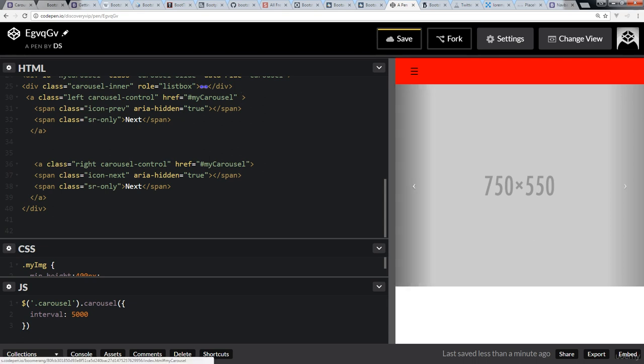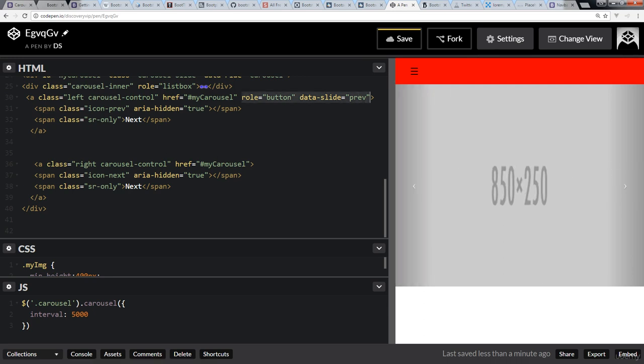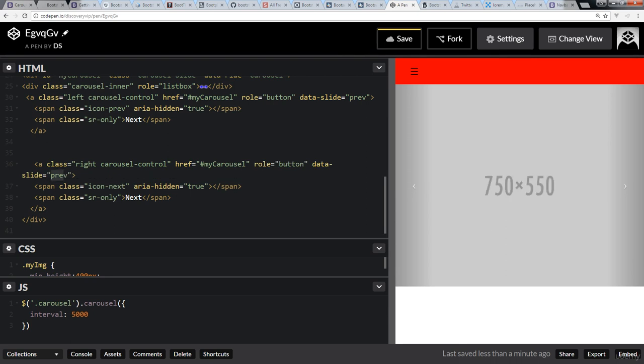So right now it doesn't do anything yet, and this is where we need to add in our data actions. So first I want to make sure that we specify for accessibility that this is a role of a button, and then we've got our data slide is going to slide to the previous value. So now we see that that's all we have to do to create those actions. And of course, can you guess what the data slide for here is going to be?